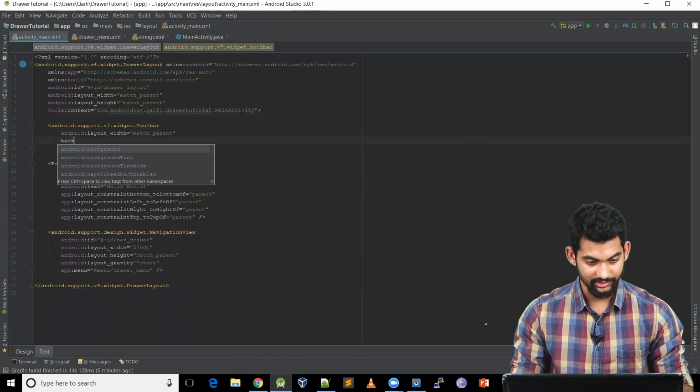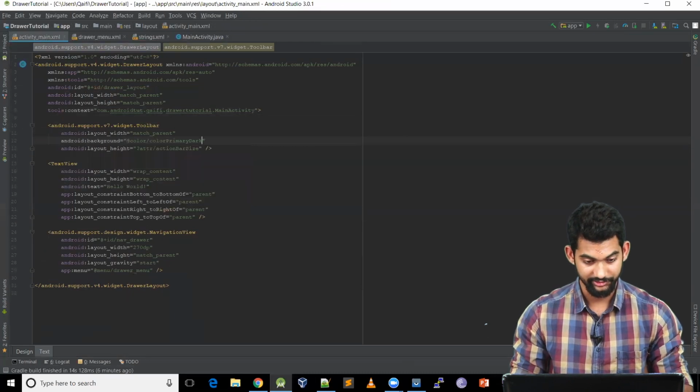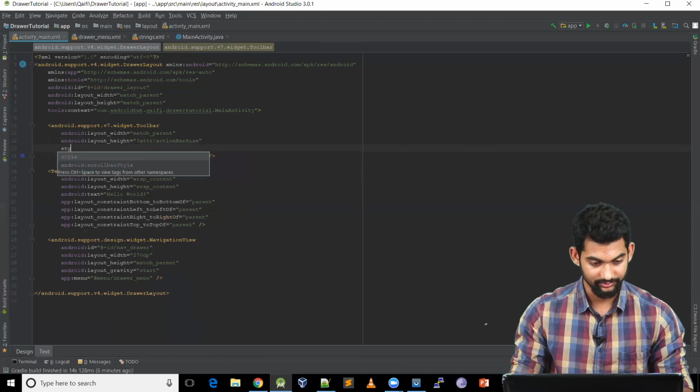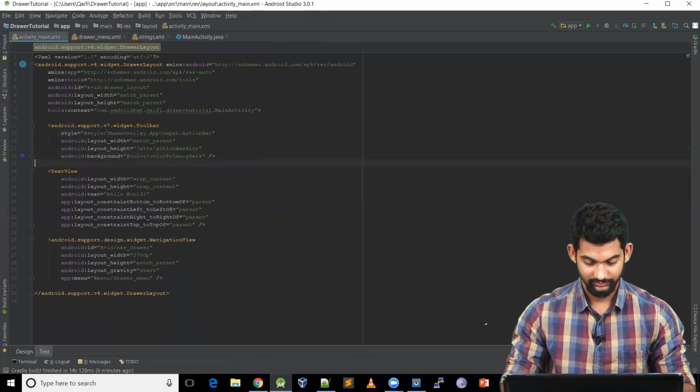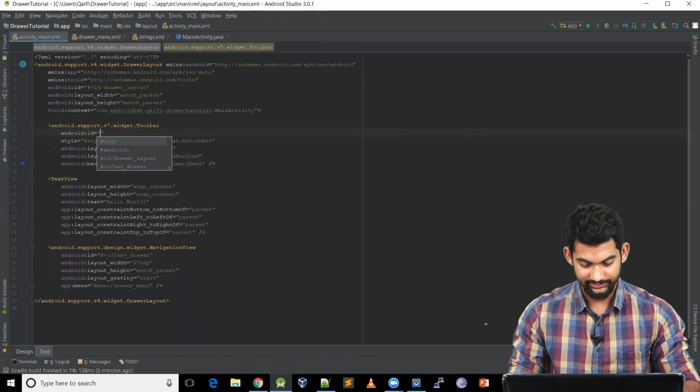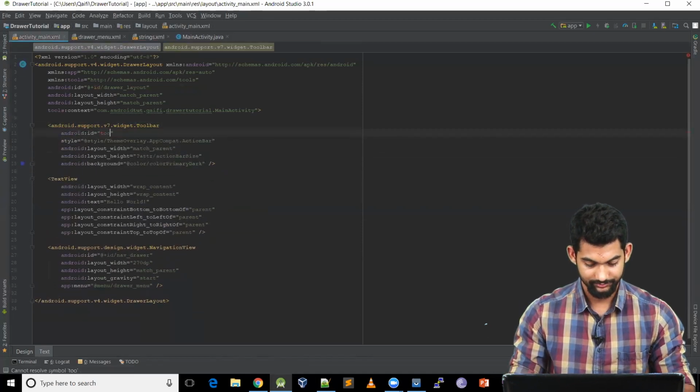Okay, let's provide a background, say color primary dark, and let's provide a style. So theme overlay, app compat, action bar. Okay, our toolbar is ready. Let's provide it with an ID. So ID toolbar, and we need to change the theme of our application.